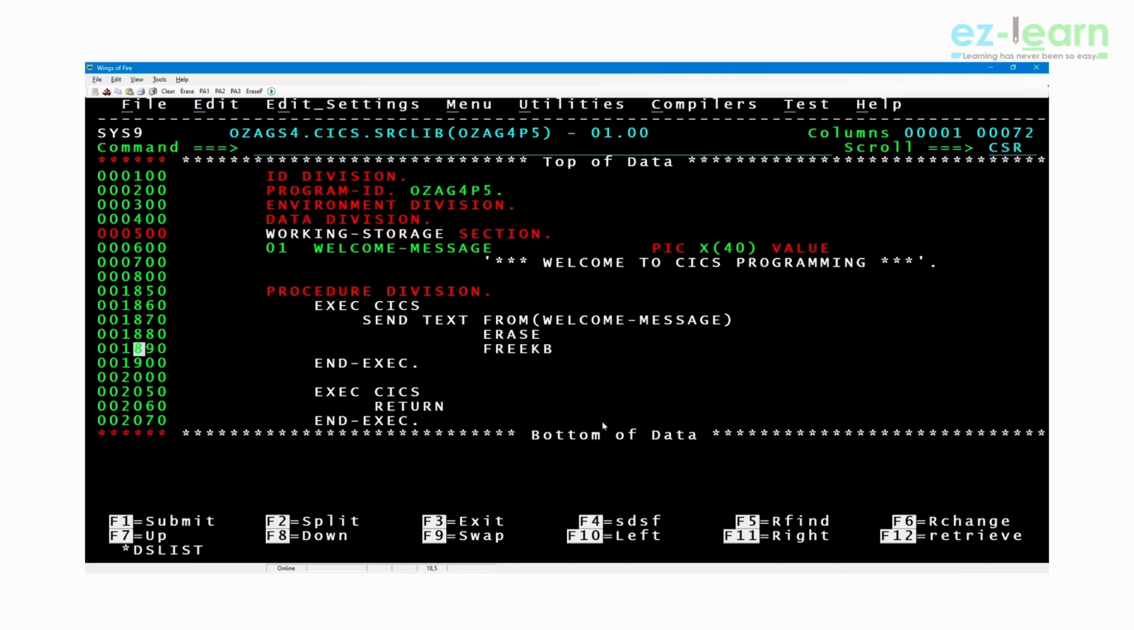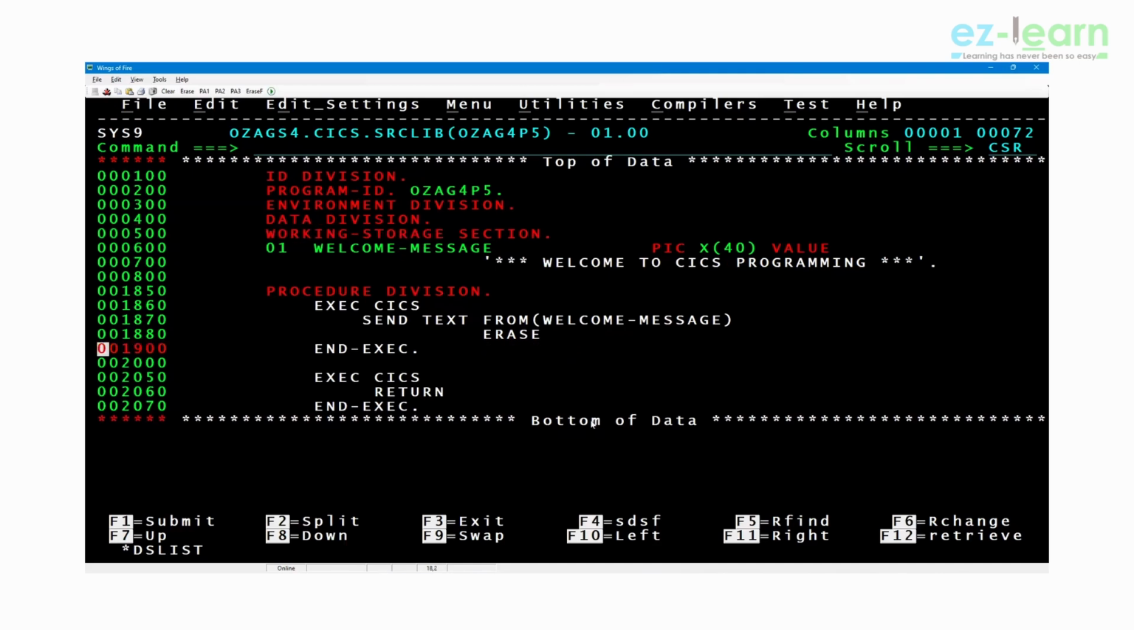The FREEKB, in fact, is not required. Anyway, we'll be using it tomorrow, when we use BMS, then we will use FREEKB. But as of now, ERASE is enough for the welcome message. Let us compile, save. Very simple program.